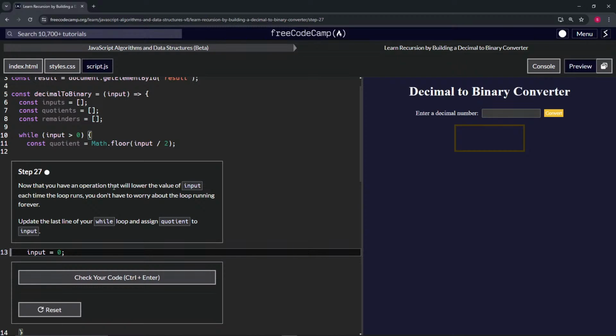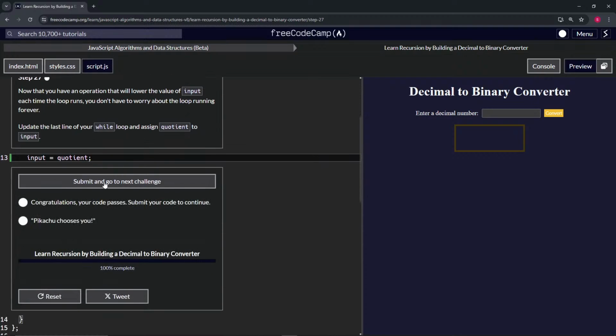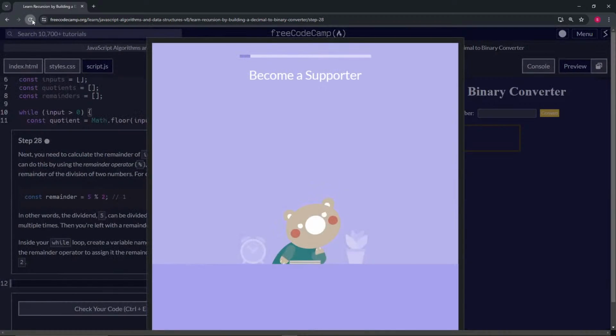So now that we have an operation that will lower the value of input each time the loop runs, we don't have to worry about the loop running forever, right? So we're going to update the last line of our while loop and assign quotient to input. So we'll put quotient right here instead of 0. So we'll say quotient like that. So let's check the code. Looks good. And submit it. All right. Now we're on to step 28.